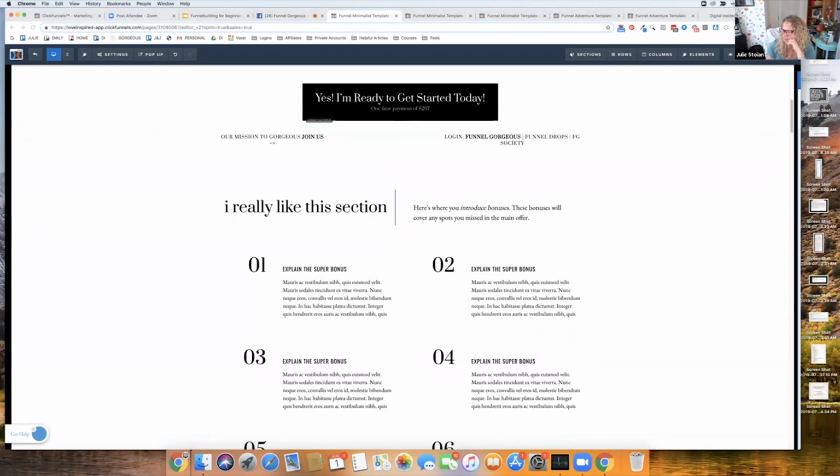All right. Carolyn's asking, which funnel design is the one you were showing? I'm showing funnel minimal. It is probably our easiest funnel to modify because it doesn't have a lot of background images and elements. It's literally just using colors and fonts and like what's on the page. So I think it's a really easy one for beginners.